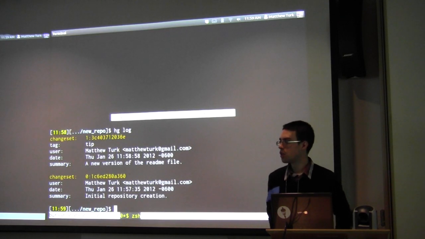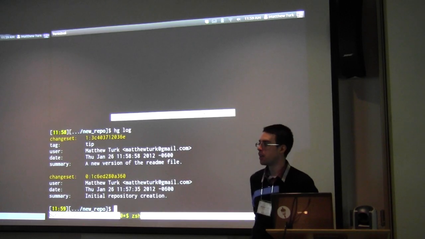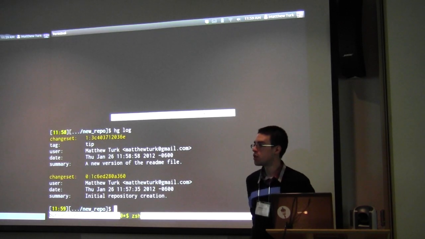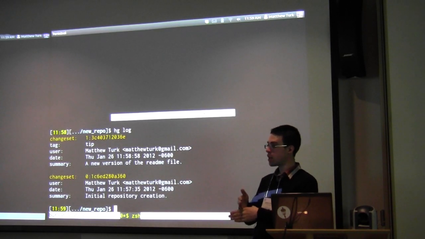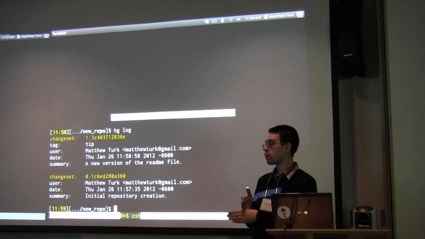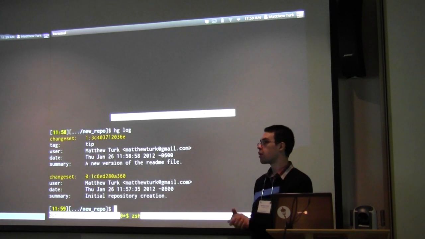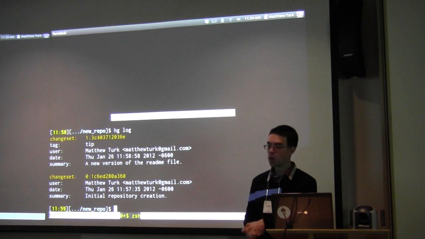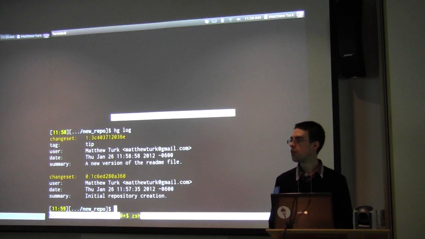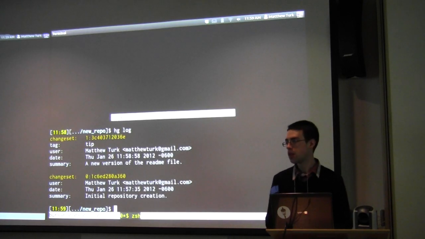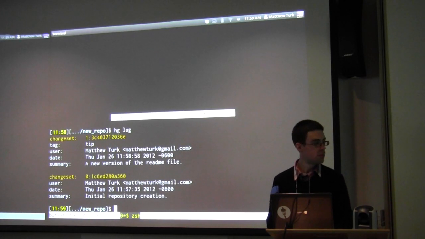Yeah, you can edit the README file, or you can make a new file and add that. The idea is that if you make changes to any file that Mercurial already knows about, then you can make a new commit. So in this case, no, that's right, you don't have to add the README again. I'm going to put them up there. They're in the slides.